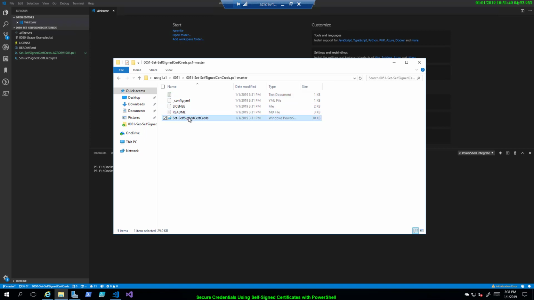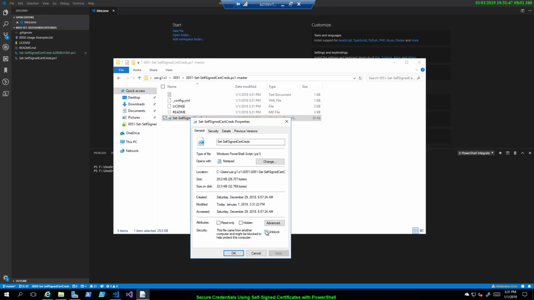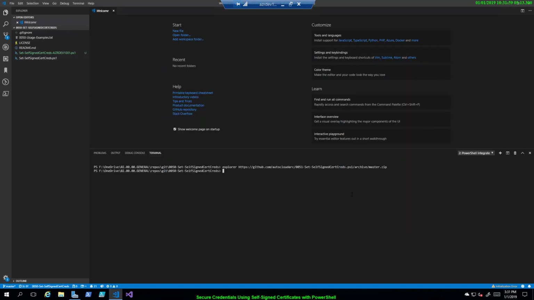In this folder, I need to unblock the PowerShell script if my execution policy is set as remote signed. Now I can open the script in my script editor for execution and change the script directory in my terminal window.